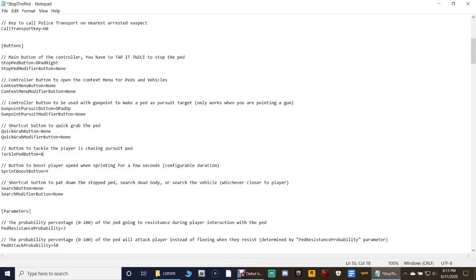So, down here, guys, we are now right here where it says button to tackle the player is chasing pursuit ped. This is for controller users still. You're going to change that B, guys, to a capital X. Oh, I'm sorry, my caps is on. A capital X. Alright, now the reason that is, guys, is because your B button is going to make your character swing. So if you go to try to tackle somebody and you hit that B button, you're going to knock your suspect out every time, okay? That B button will get you in trouble, man, bad.